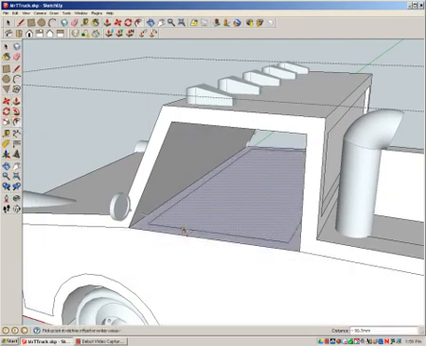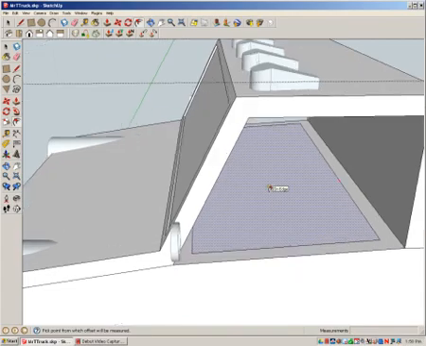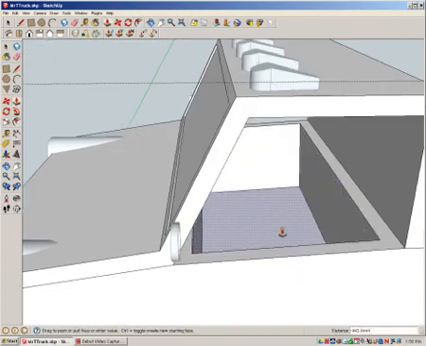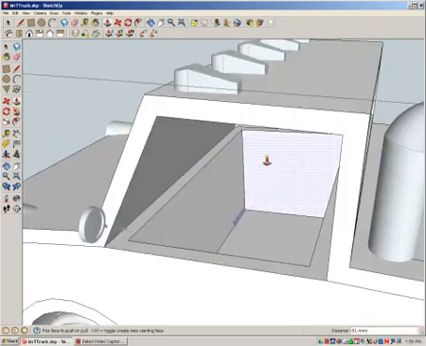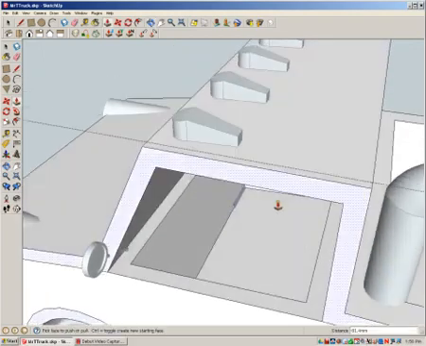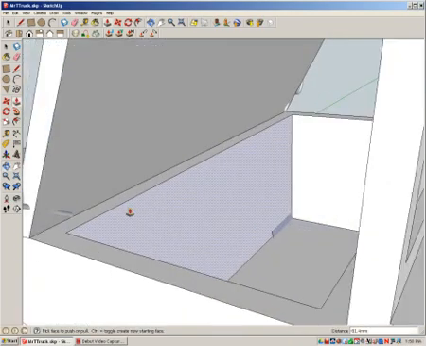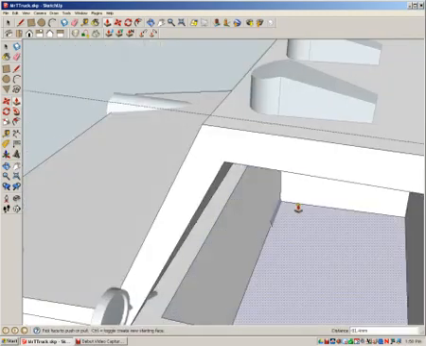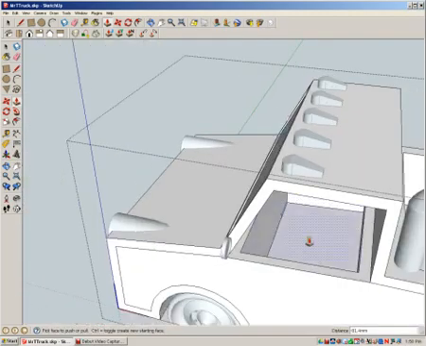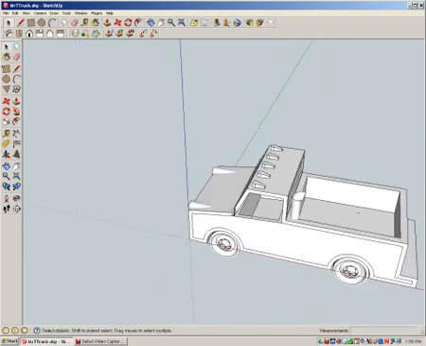We can do that. Pull this down as far as you want. Now I have space in here. We could start adding door handles. We could build a seat. We could build a dash, a steering wheel. We could put a radio in there. We could do lots of different things. We could do it all as part of this component, or it's really easy to come out here.